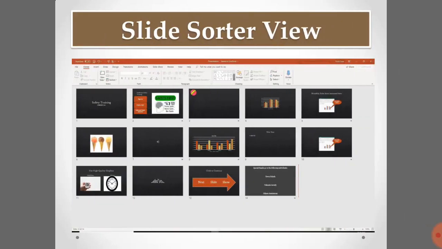See, this is the slide sorter view. These are the 14 slides, which are shown on a single screen. You can edit them, you can delete them, or you can do anything you want to do at one time.